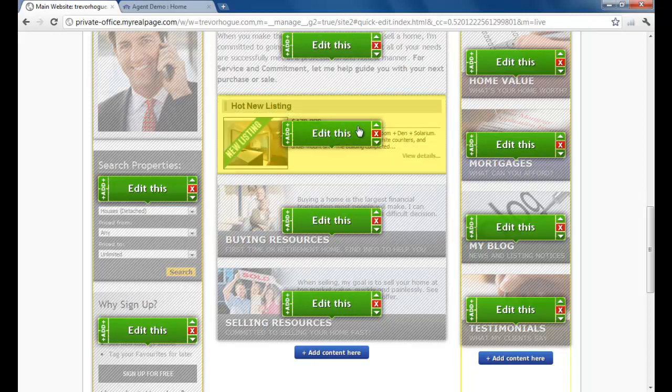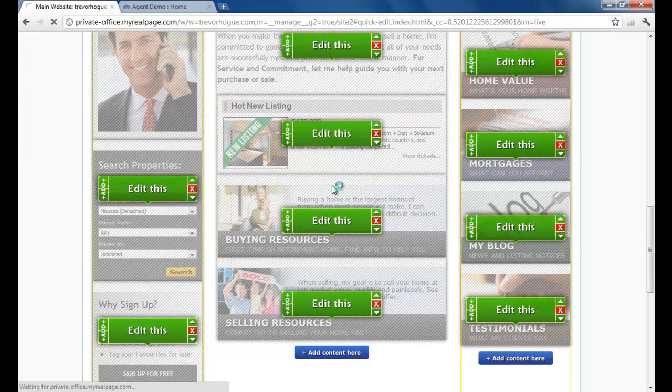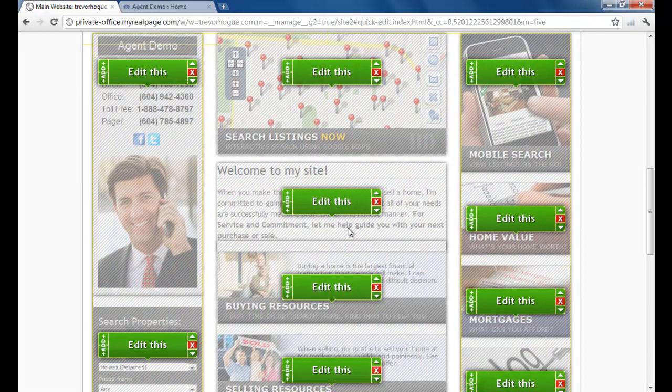So what I'm going to do is simply mouse over the red X of the super button for this particular weblet. Click it. It's going to always ask me, are you sure you want to delete this weblet? Yes, delete this weblet. And that weblet is now gone. So you can obviously delete weblets as well.